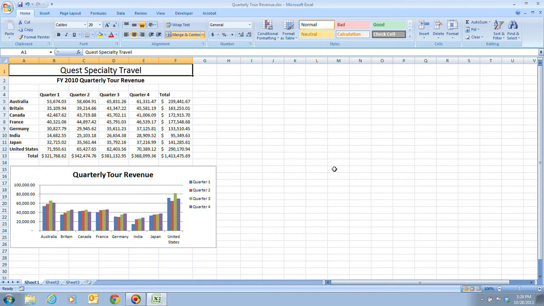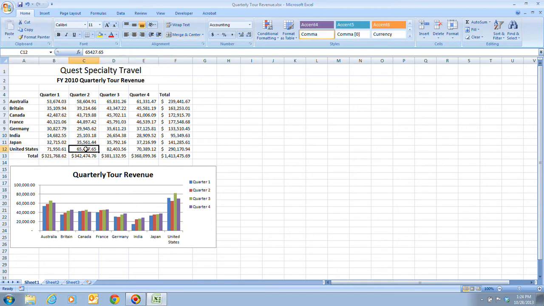So let's take a look at step 1 on page Excel 86. On step 1 it tells us that we want to click on cell C12. So we click on cell C12 here, and we're going to replace this number. We're going to type in 75432.29. And we're going to press our tab key twice.